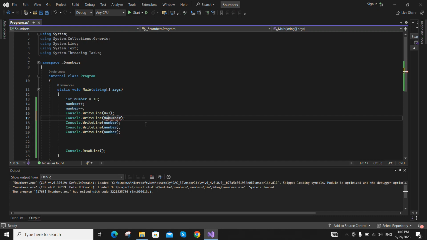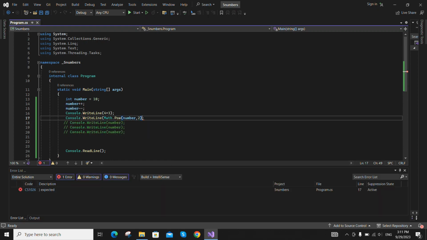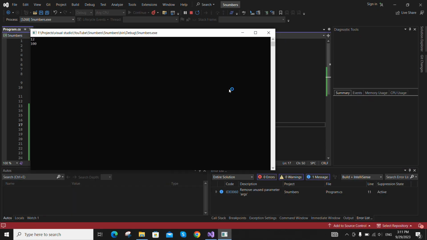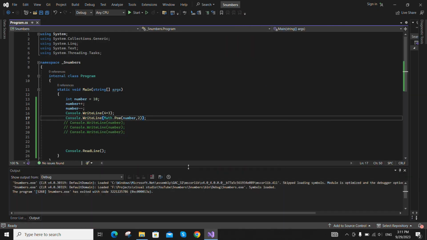We use the word Math. As you can see now, it is in green. So Math what? We put a dot, then we write Pow, which means power, and we use two words. For power, we should use our number, which is 10 now, and to the power of 2. Okay, 10 to the power 2 will be 100.